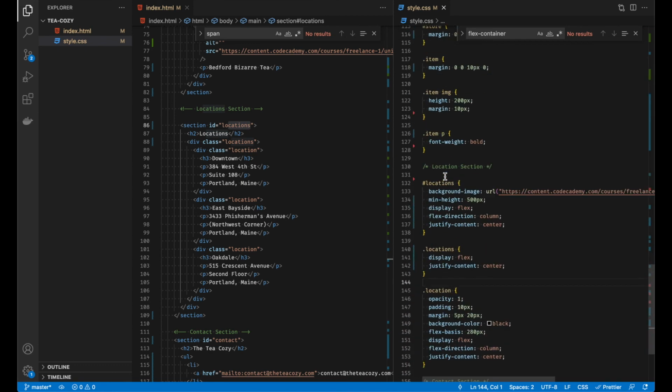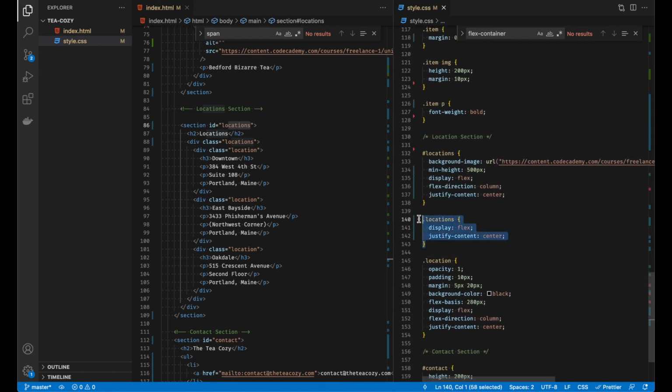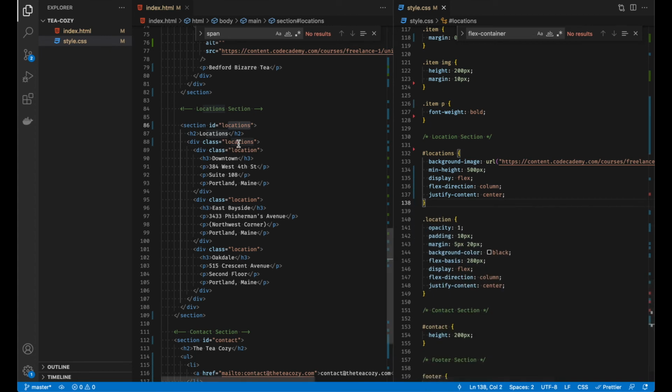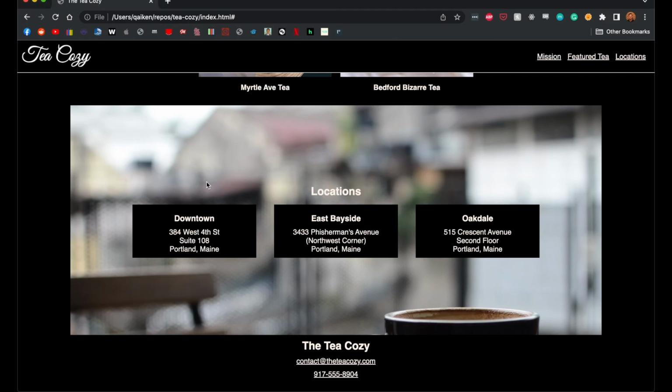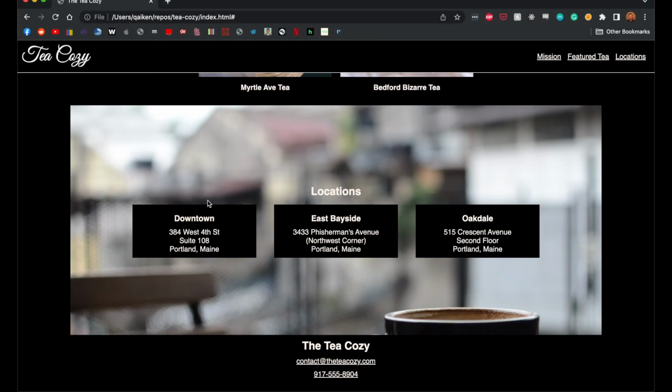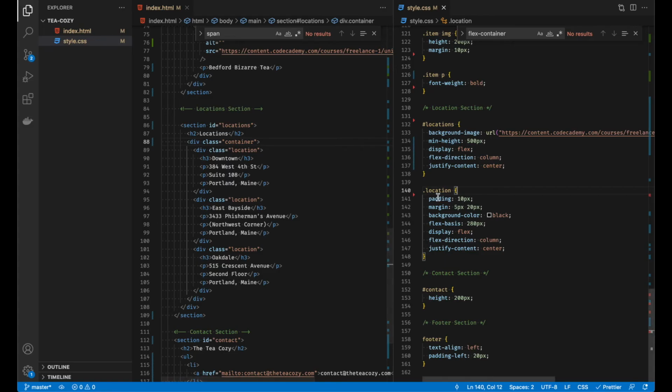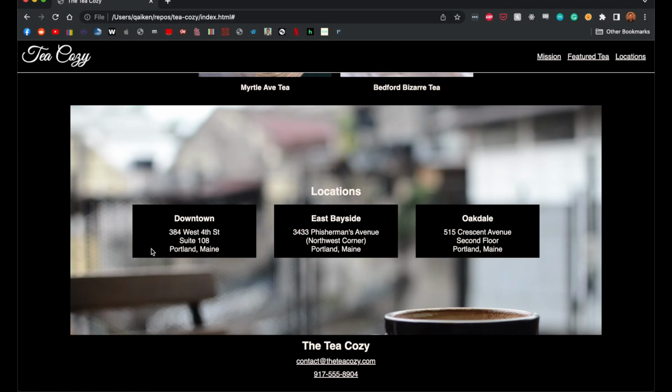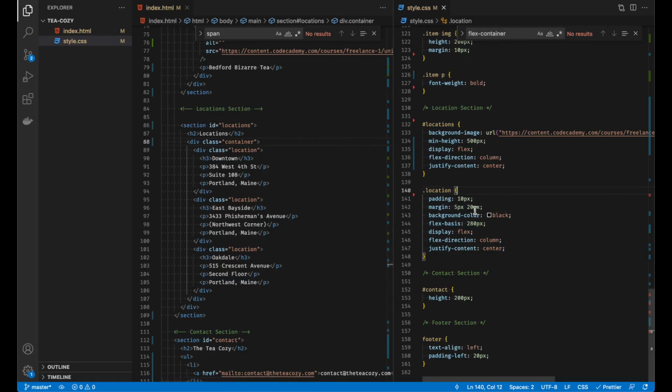So at this point, we can actually just remove this and just call this container, and that should do it. So yeah, that looks fine. So our individual location itself, we have opacity of 1. We can just get rid of that. Padding here makes sense, right? Because this is padding within the item itself. So I think we're fine there.